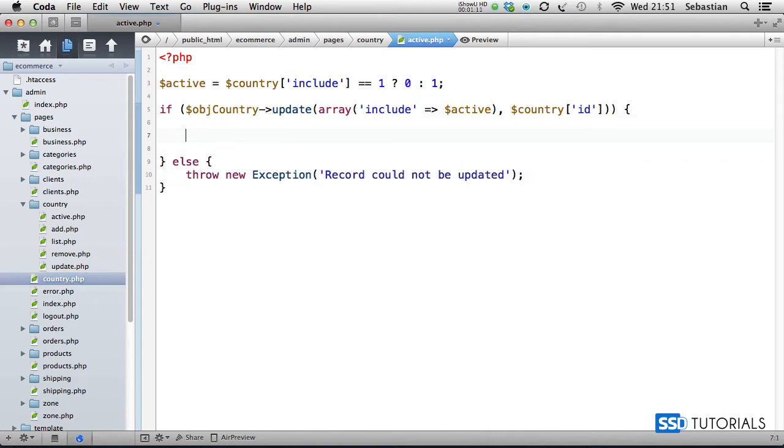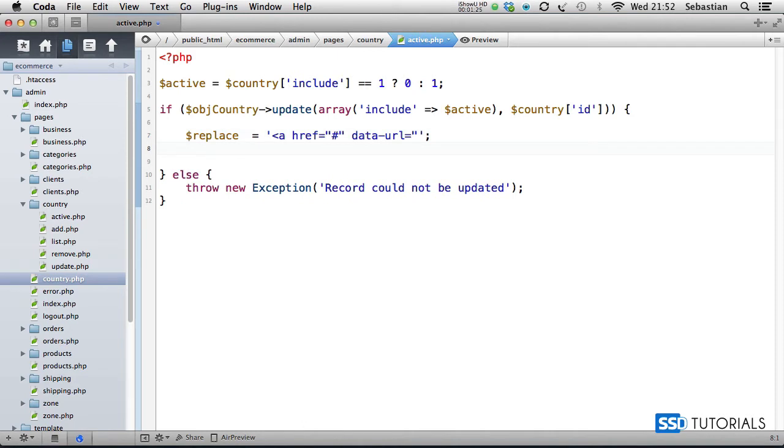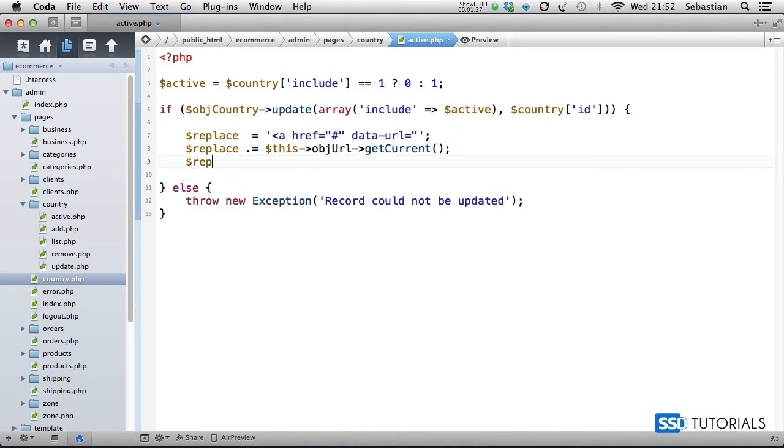Now if the update is successful, then replace variable equals, and we start with href with just the hash, data-url equals double and single quote and semicolon, then replace. We're going to concatenate this with this object URL get current, and then replace. We don't need to obviously remove anything from the get current URL because this is the exact URL that we need, because when we are calling this get current from within the active page, obviously the entire URL which we need for this link is already there.